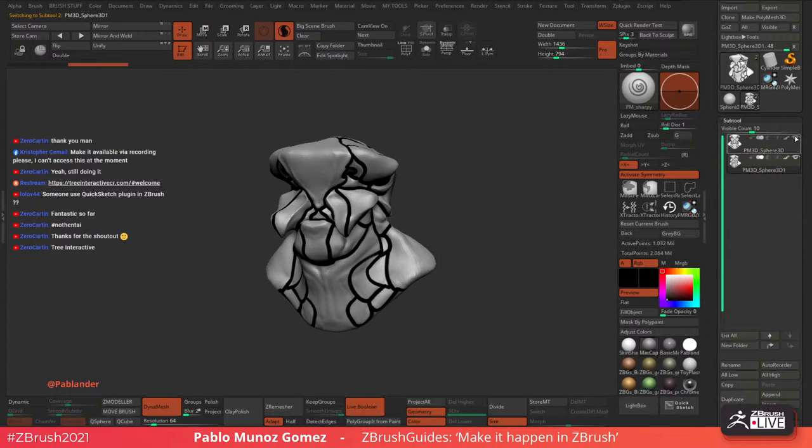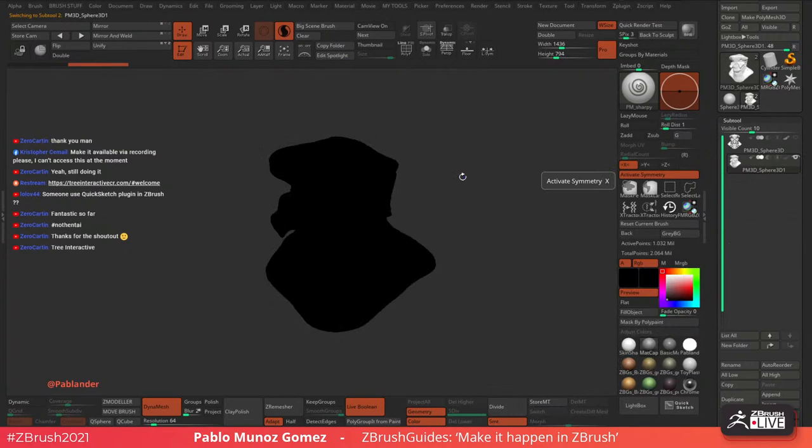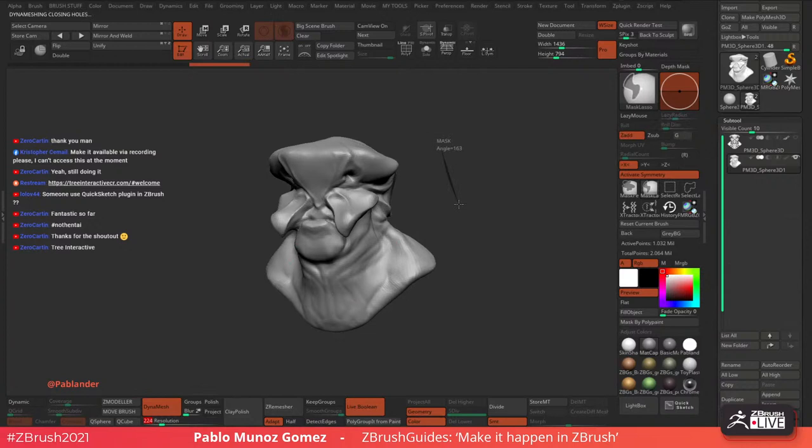And what I'll do is raise the dynamic resolution a bit, redynamesh this a bit, and then I'm going to do a clay polish a couple of times.